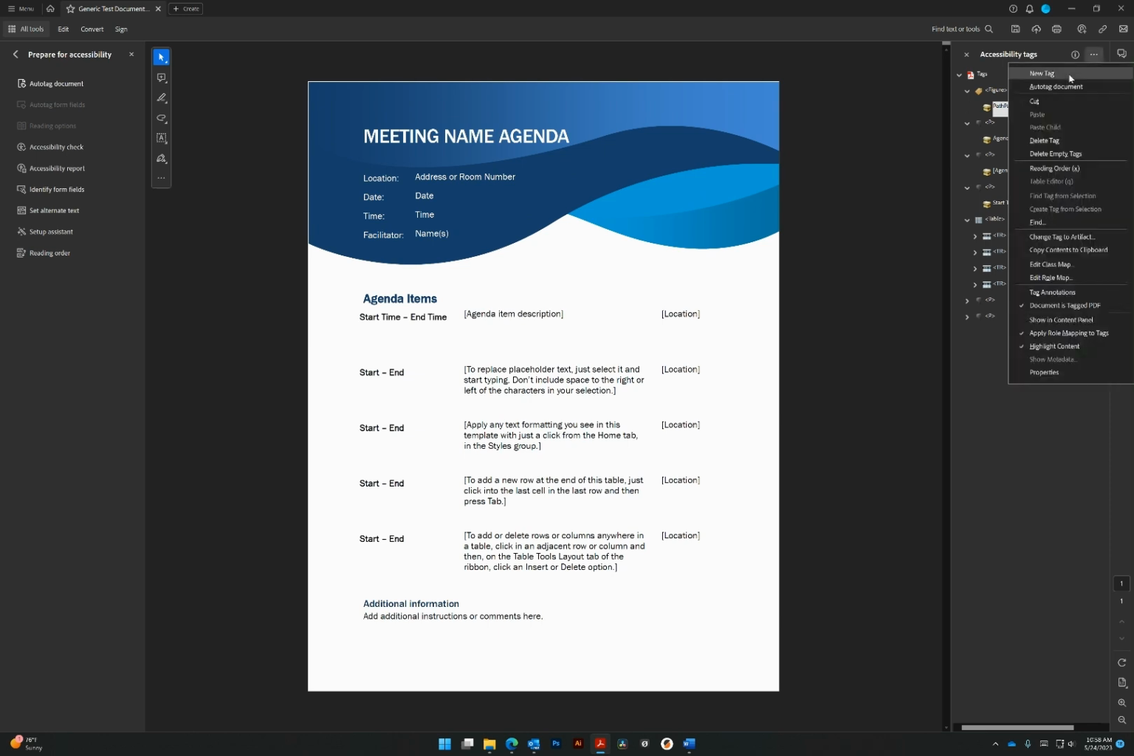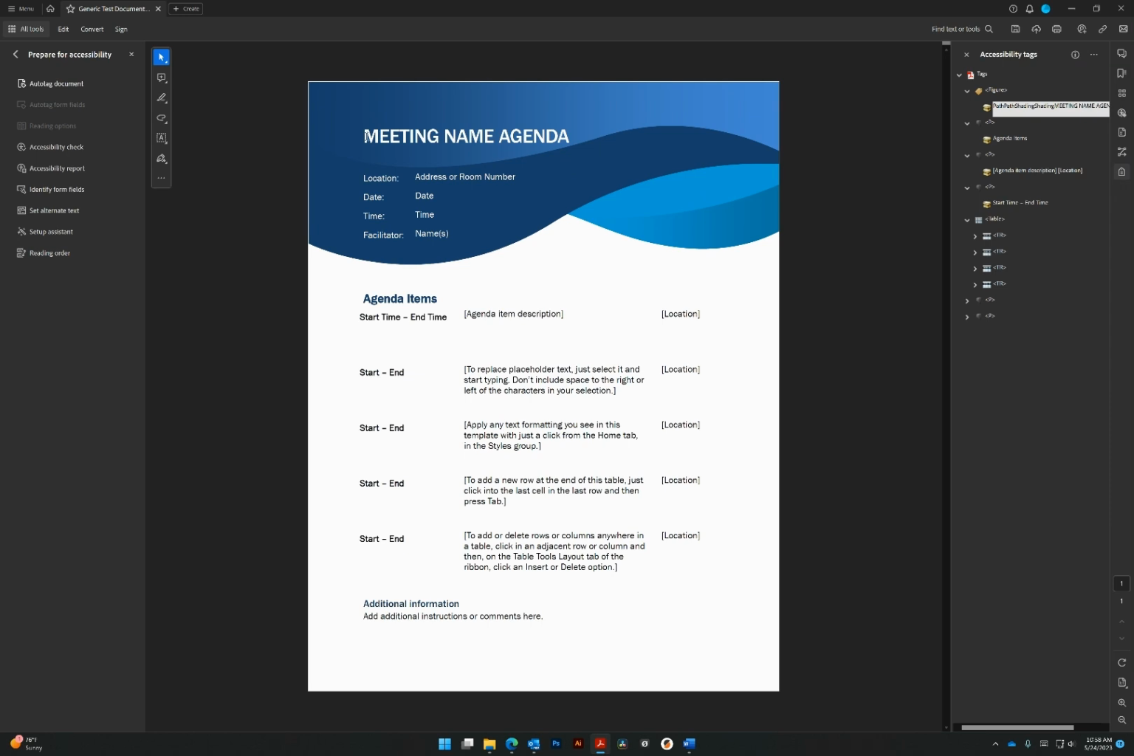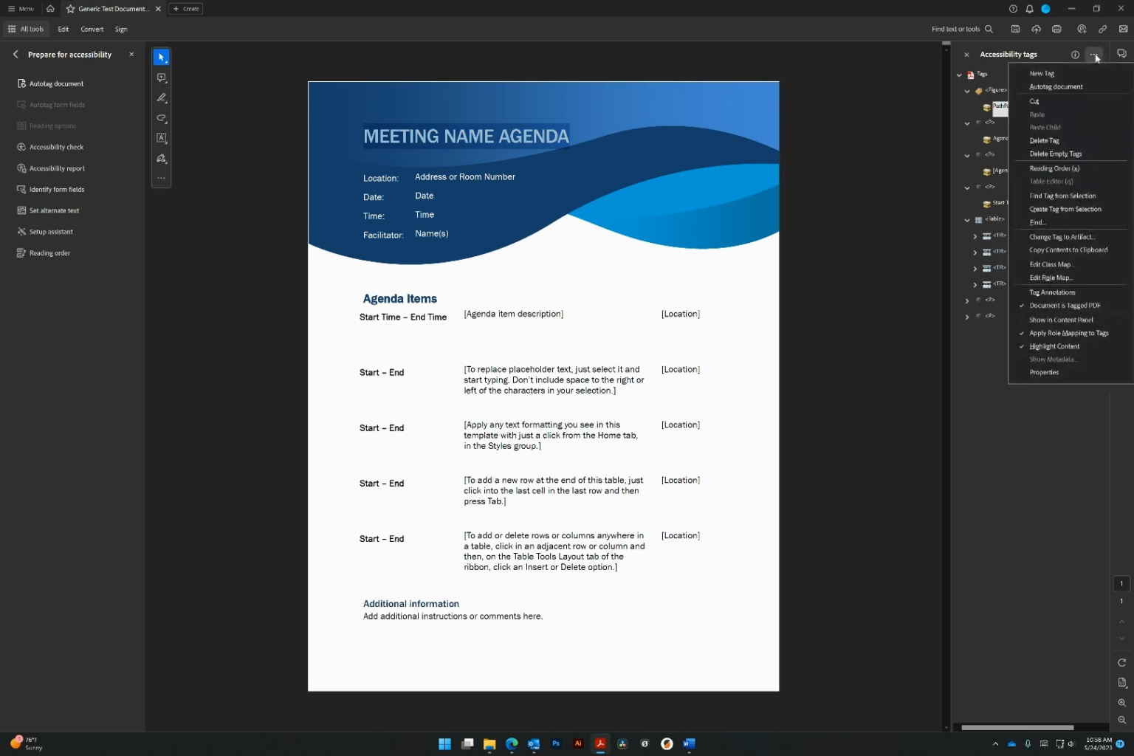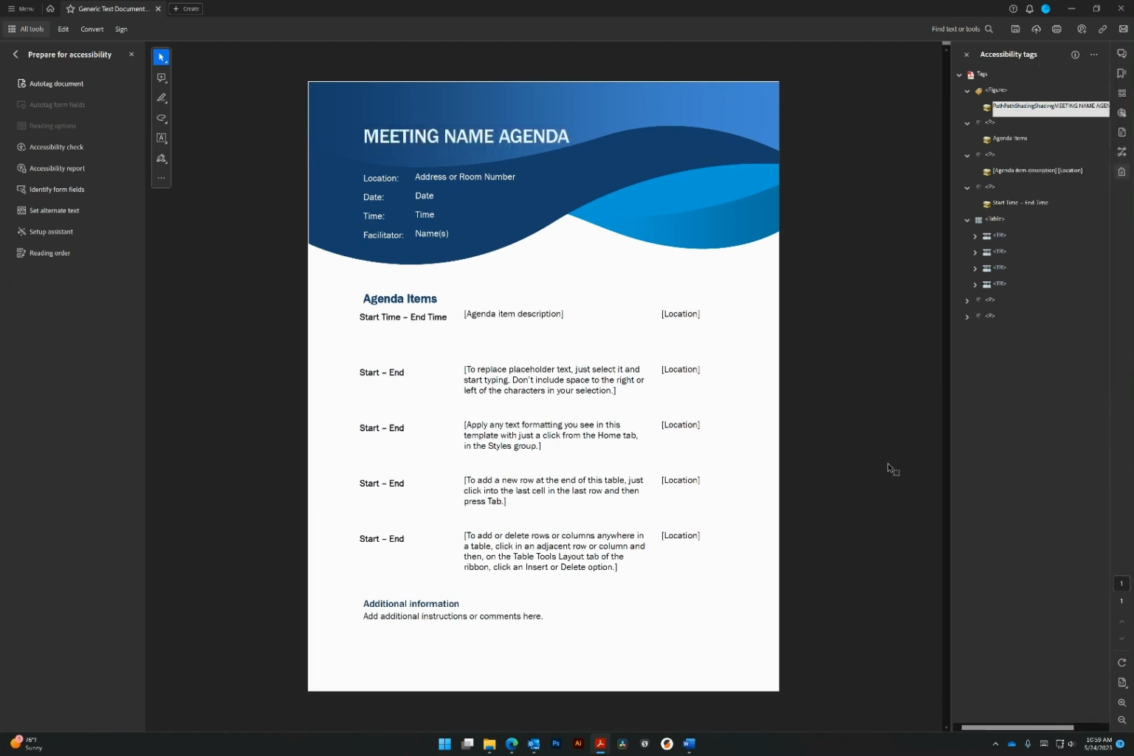We can create tags here. We can also select items in the document. And when we click the three dots next to accessibility tags, we can click on create tag from selection, and it will actually create a tag in here that we can modify the content of. Then we can tell it, is it a section? Is it a title? Is it a paragraph? Things like that. So if you have any questions about that, please let me know.